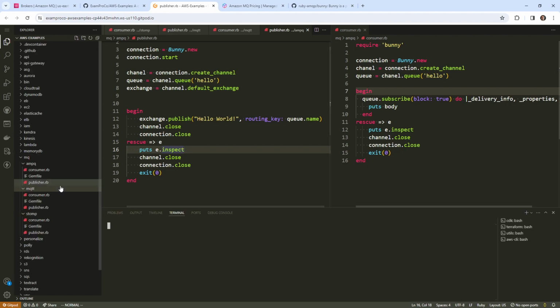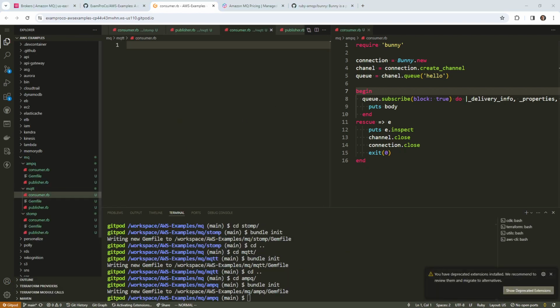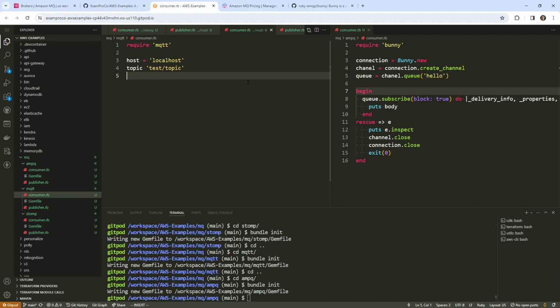Okay, so we have our AMQP code. Let's go ahead and do our MQTT, which is going to be very similar, but a little bit different. So this one's going to be require MQTT, and we'll put our host. It's not going to be localhost. We will swap that out here in a moment, but we'll have a topic. So we'll just say test topic, and then our message, hello world, MQTT.